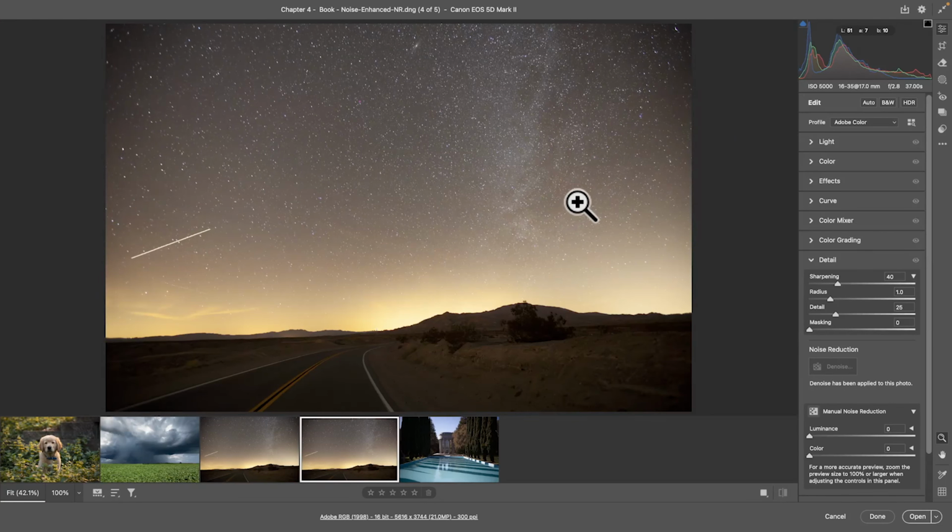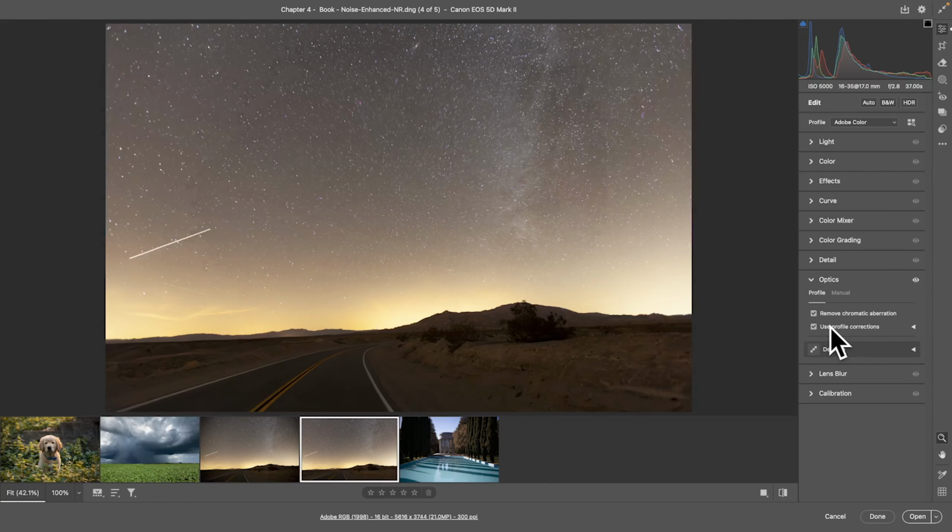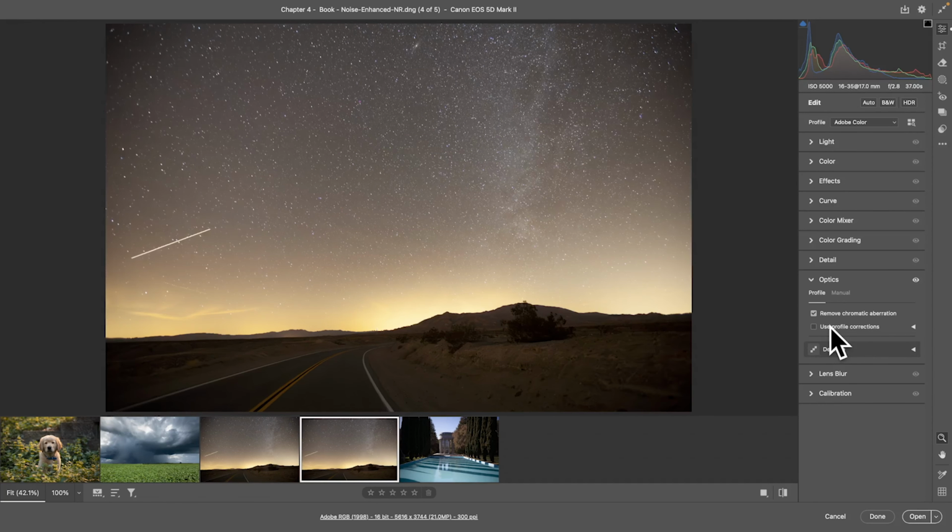Okay, let's run our basic workflow. So first things first is let's go ahead and pop open optics. And I am going to click on remove chromatic aberration. There'll be some in here. I'm not going to zoom in on it. And then I'm going to click on use profile corrections. And you know what? I think I kind of like the vignette, so I'll turn that back off. So we'll leave profile corrections off.